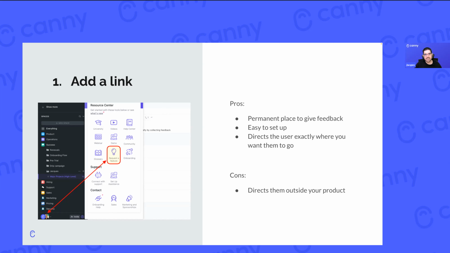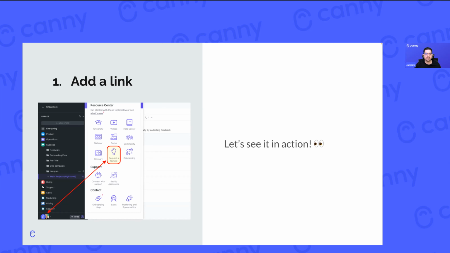The real con is that it directs them outside your product. You know, it opens up a fresh tab and sends them out. But users are pretty used to that behavior. So with that, let's take a look at this in action and see what that's going to look like.